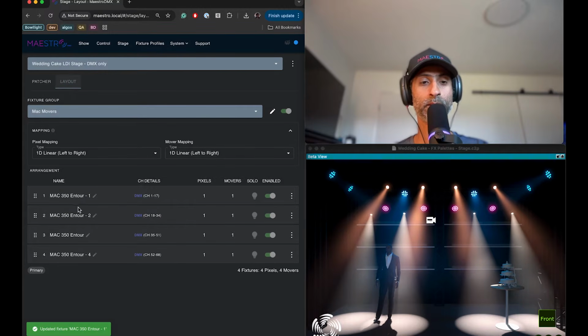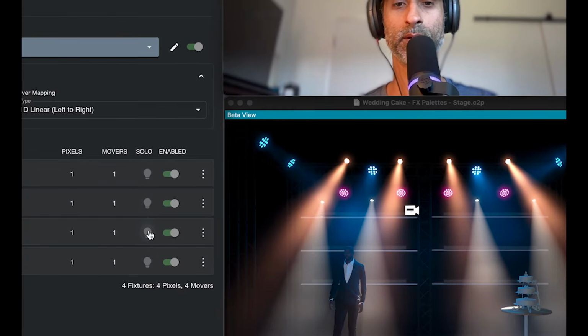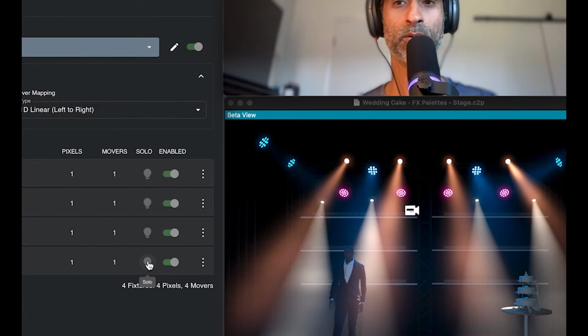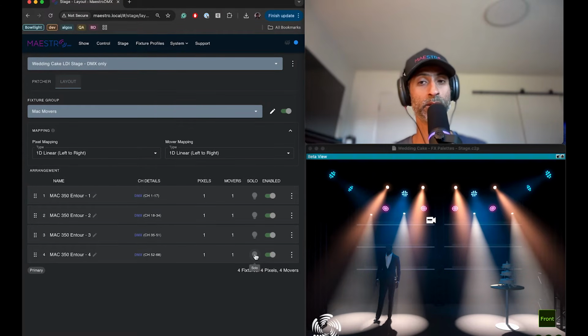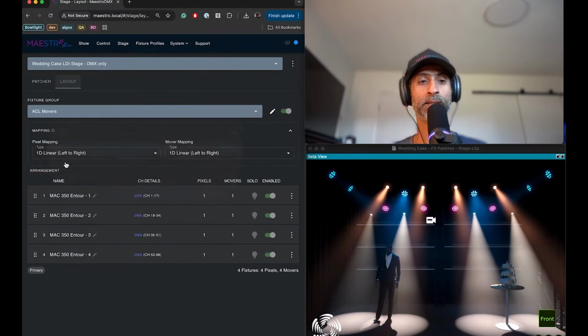So I'll call that 1, and then we'll call this one 3. So now you can see I've got 1, 2, 3, and 4. They are now laid out or pixel mapped in a line left to right. It's very important that you remember to map the fixtures on your stage, otherwise the effects just won't look as good. So let's move on to a second fixture group. I've got these ACL movers here.